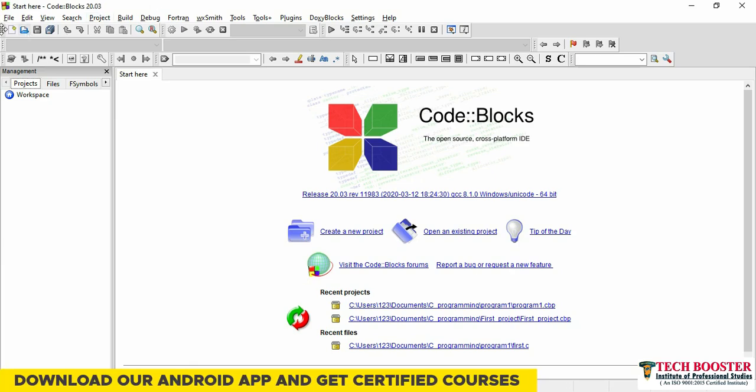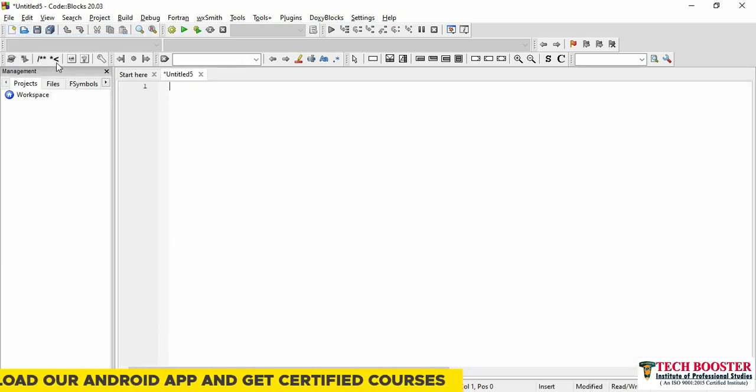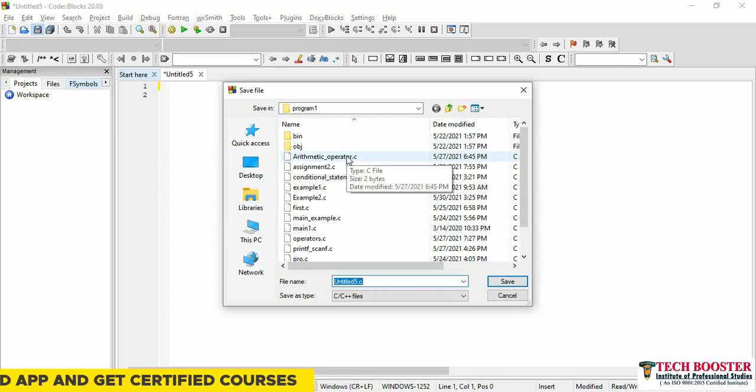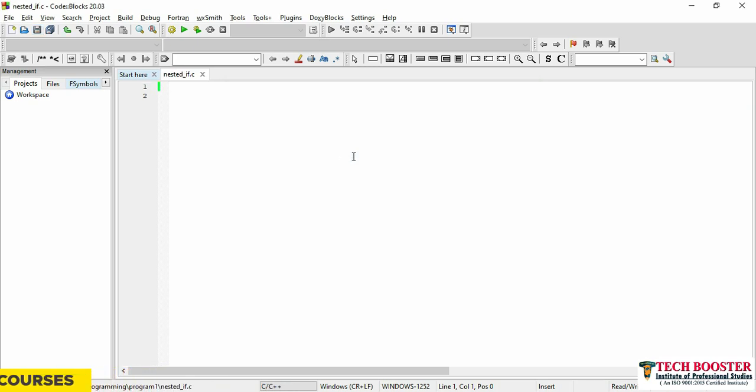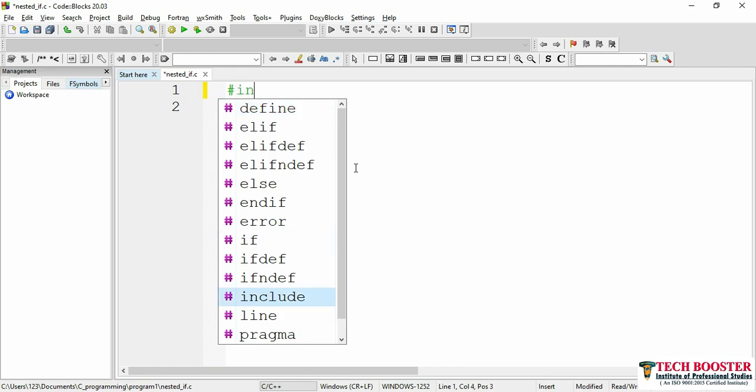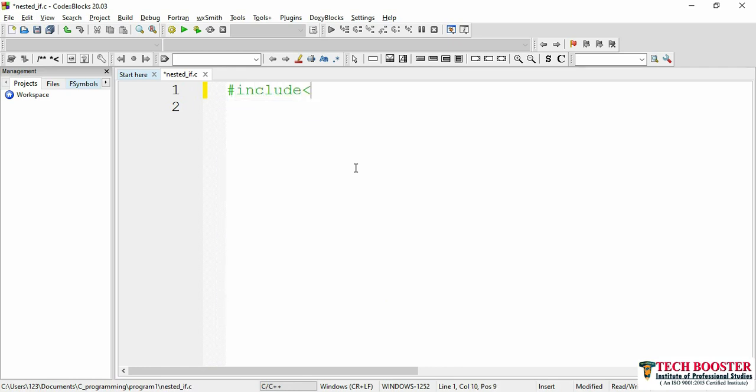This is my code block. First of all, I will create a new file and save it by the name nested if. Now, as always, we will be starting with our header file. Include stdio.h, main function. Now we'll have our program here.